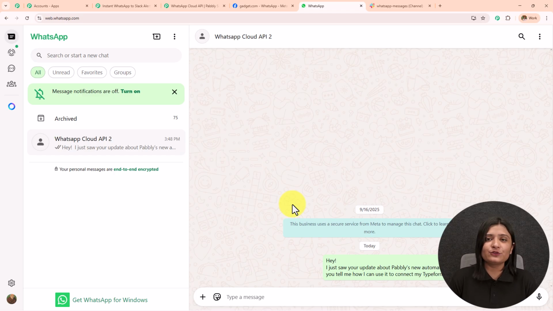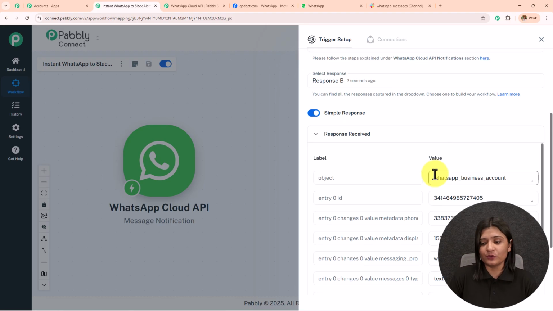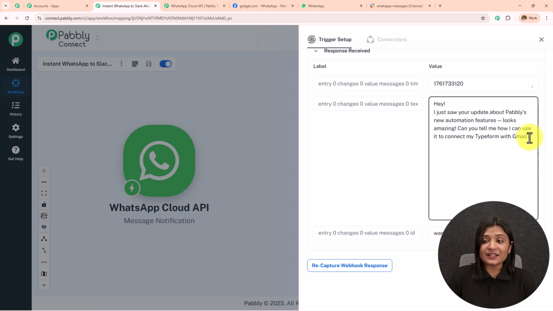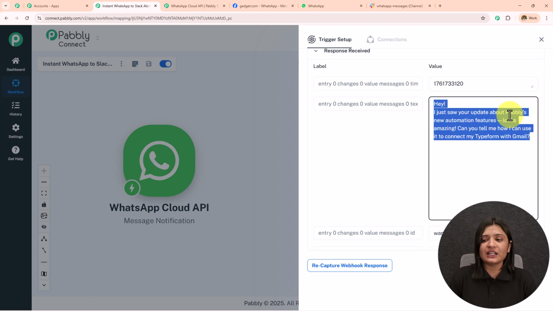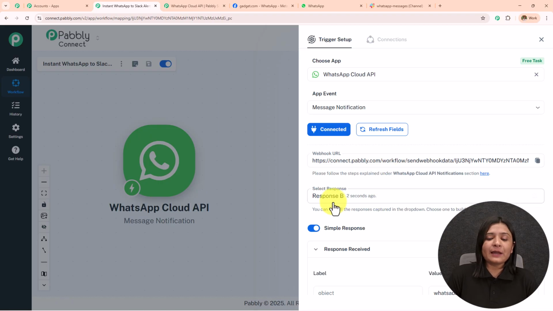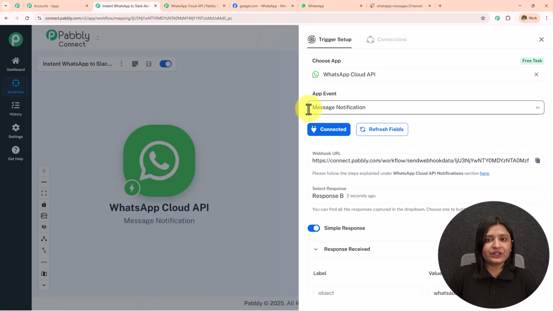So I'll go back to my workflow and check whether I have received the response there or not, and you can see that we have captured a response just 2 seconds ago. So if I scroll down, you can see that I have received the message. This is the same exact message which I have sent. Hey, I just saw your update about Pabbly's new automation features. Looks amazing. This is the same exact message. If I scroll further, I can see my phone number and I can also see my profile name. So you can see that this was my name and I have captured the name, phone number, and the message. So here I have captured the message as soon as I sent the message from here, and this shows the connection setup which we have created is working fine.